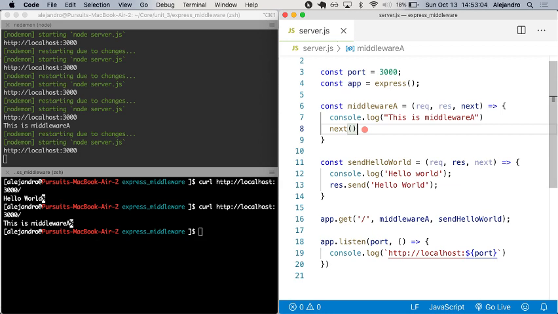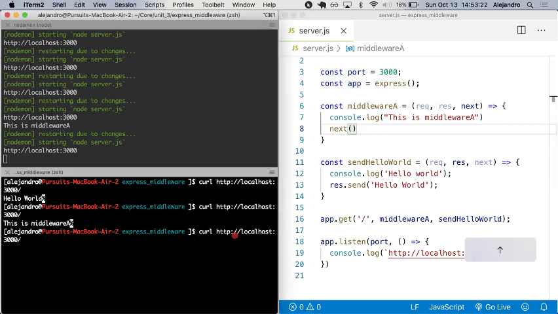Cool. What did you guys say? Peter? A little bit louder, one more time. The send hello world function. It goes through middleware A, and then it runs the send hello world function. So let's see that.